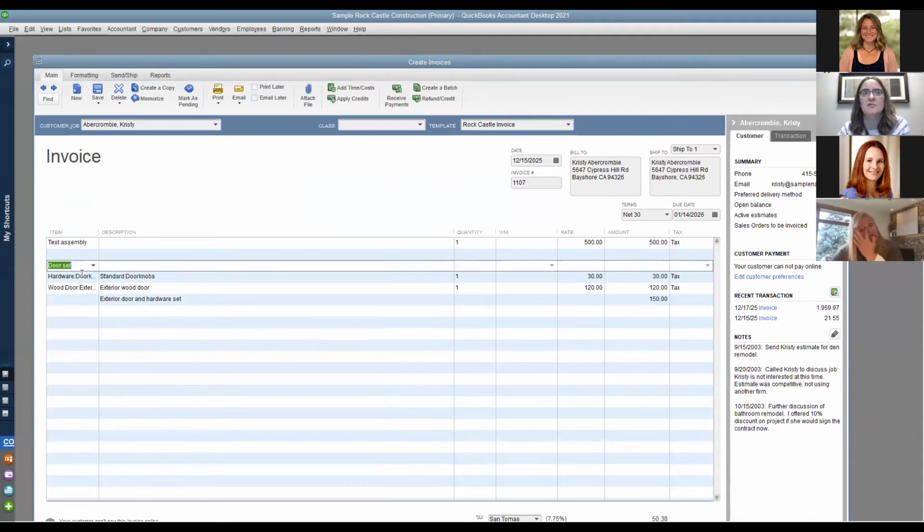And when I invoice a group item, it's not going to affect my inventory balance at all, because the group item isn't in inventory, but now it will remove the components that were inventory items. So the standard doorknobs that are in my listing, that's going to reduce by the number of doorknobs that I have on this invoice in this group.